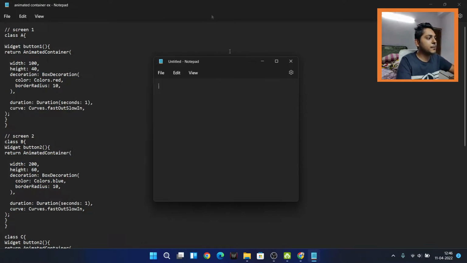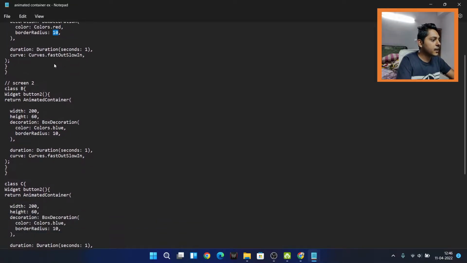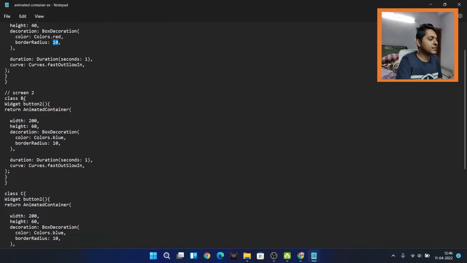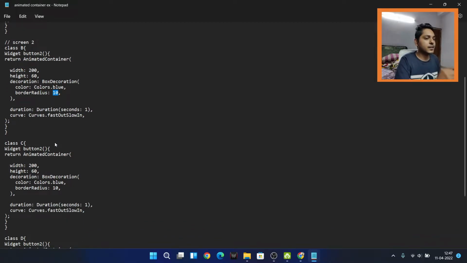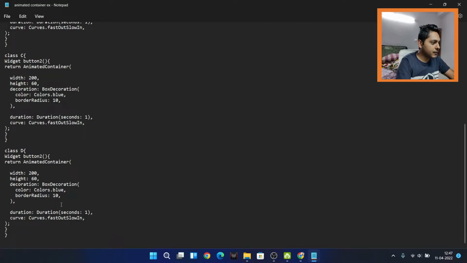Now this will be in the same project. I've created a class for hard-coded values. Now I will remove this border radius, because if you see, I have kept this border radius the same in every screen. Let's say you have a screen two, and there's also a button with a different height and width and a different functionality, but as per your app theme, you want to keep a border radius of 10 for every button, that is, the edges' curve. That is why you have kept 10 in every single border radius.